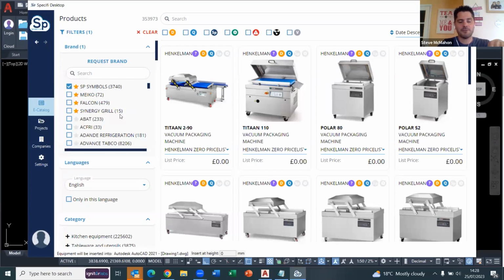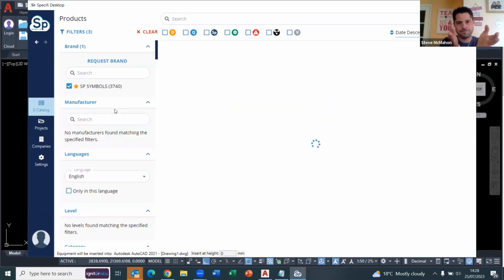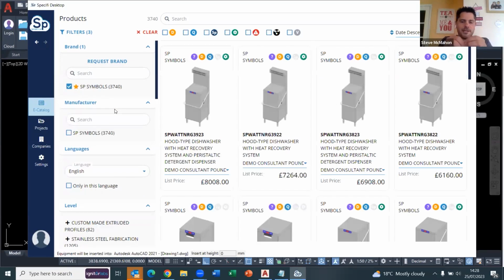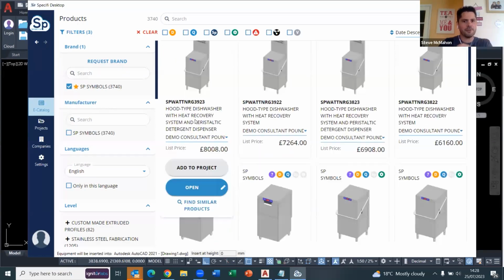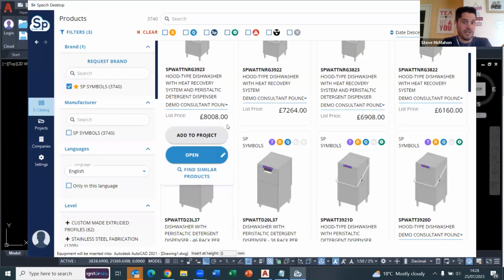First one is SP symbols. Now this is brilliant. Once you take delivery of SP design, obviously you get all this great functionality that we're going through at the moment. But what you also get is a library called SP symbols, which is a generic library of symbols that you can use that are really kind of general purpose. They're non-manufacturer specific. They're very generic.